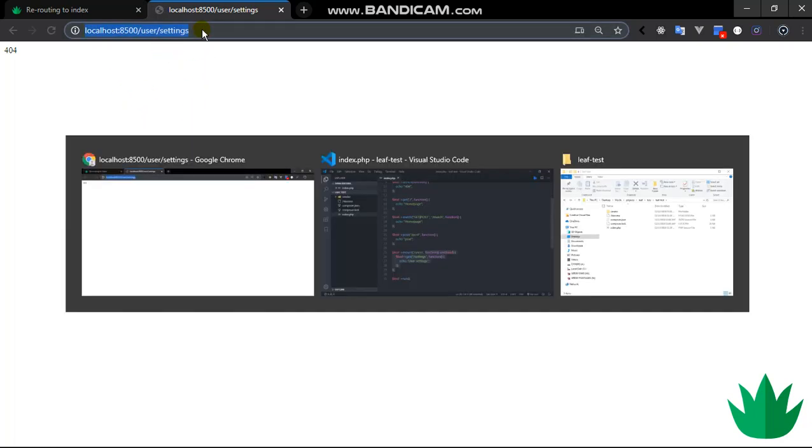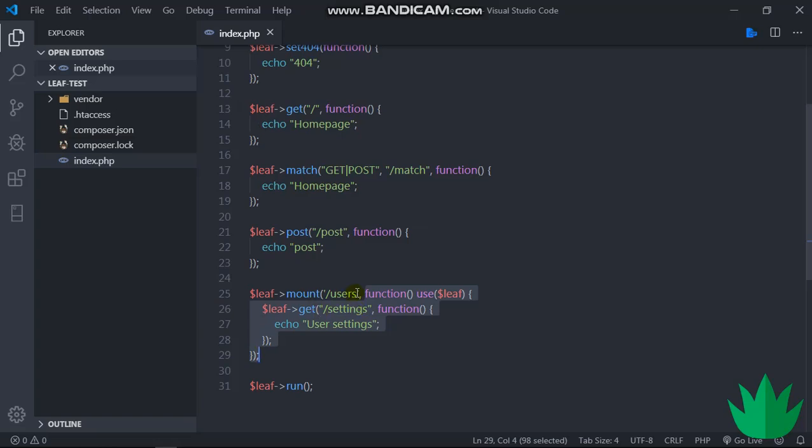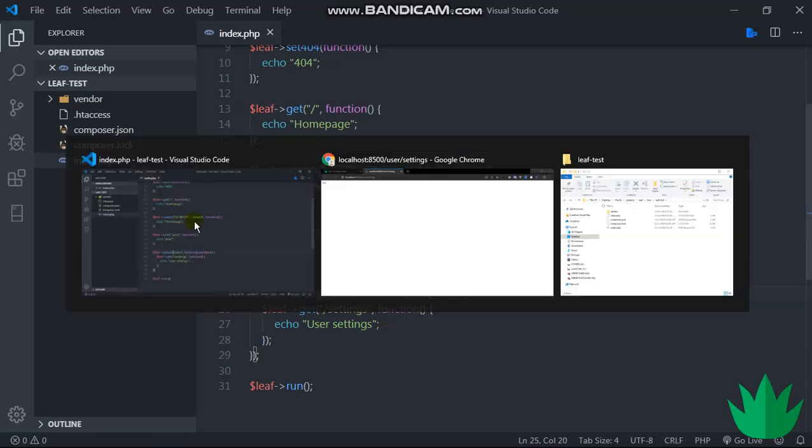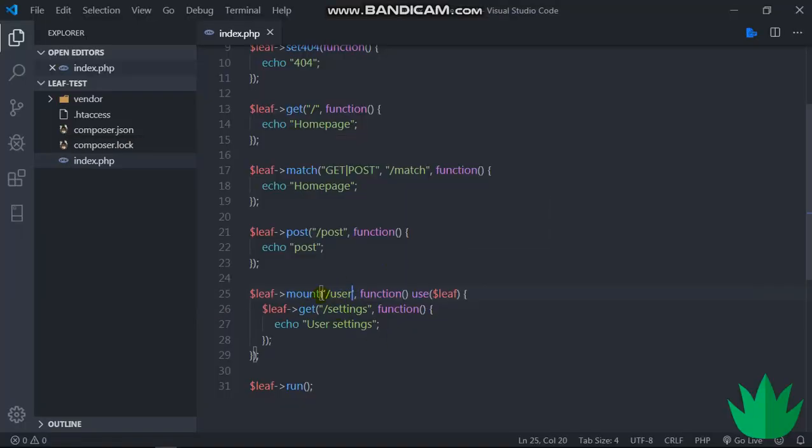So in our browser, if we just say /settings, it doesn't exist, so we get 404. But if we say /user/settings, then we get, what's wrong here? Oh, okay, /users. Let me just make it /user. So /user/settings, then we get user settings. So this is what base routing, subrouting is.